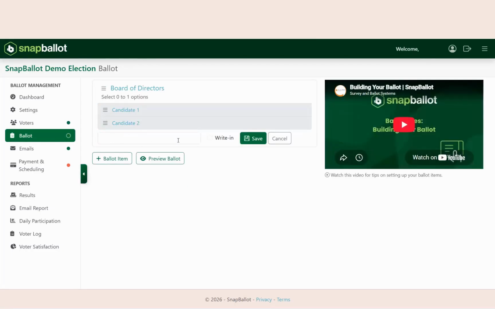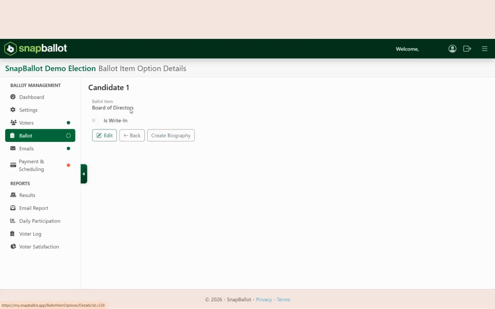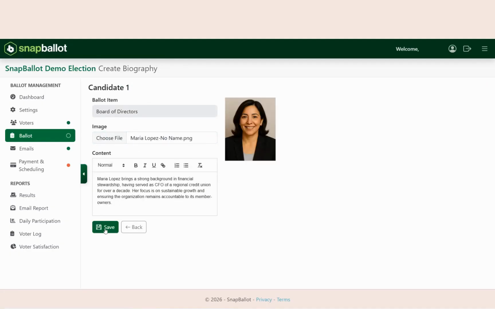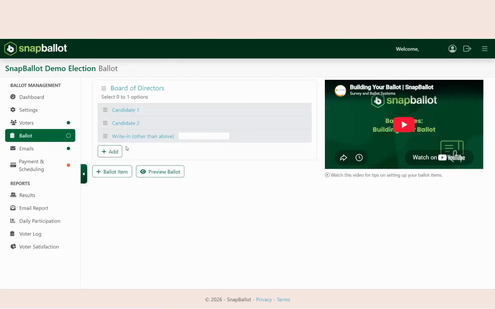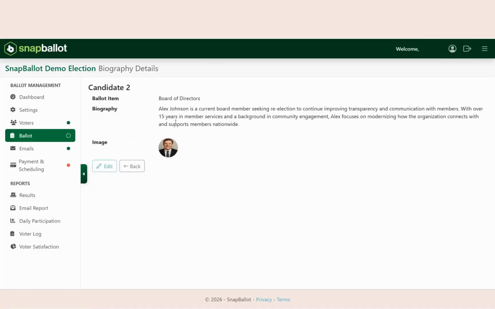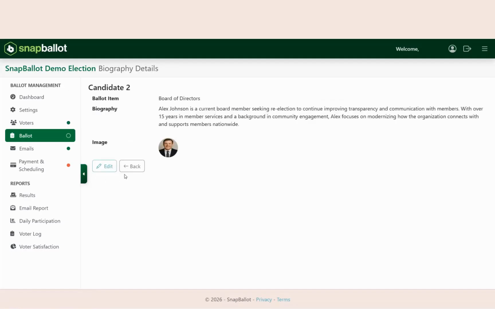For this one, we'll also add a write-in. Once candidates are entered, you can add their biographies and their photos. Just click the candidate, create biography, choose a file and add your content, and be sure to save. You can edit anytime before the election opens. Select the candidate, choose their biography. You can make any changes here, and always be sure to save.